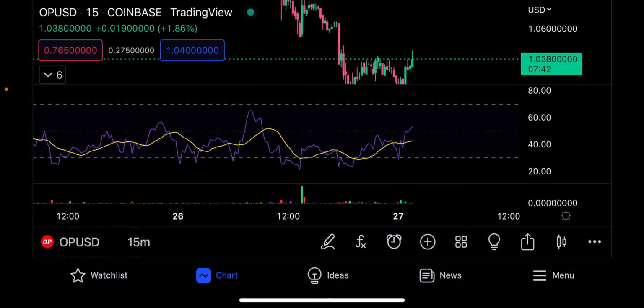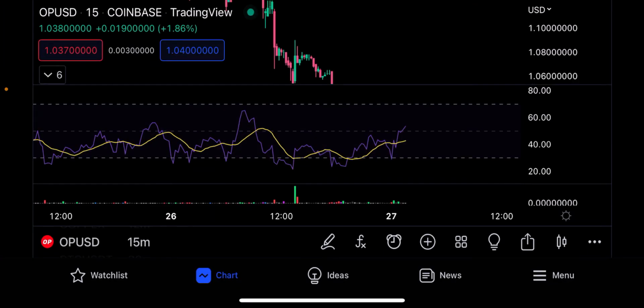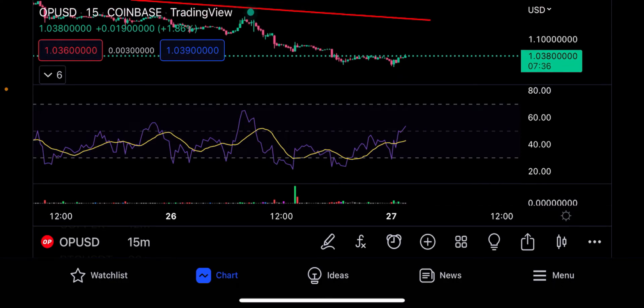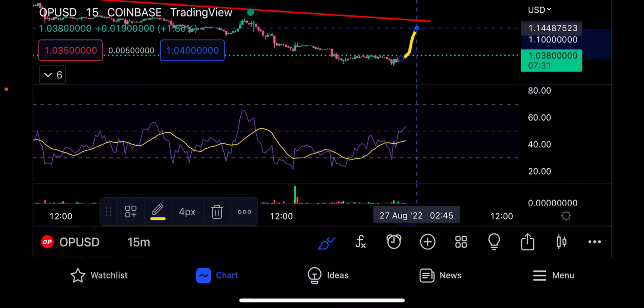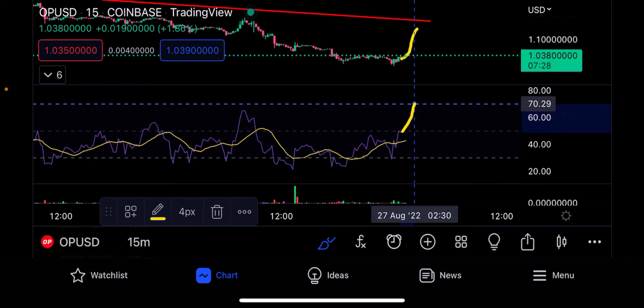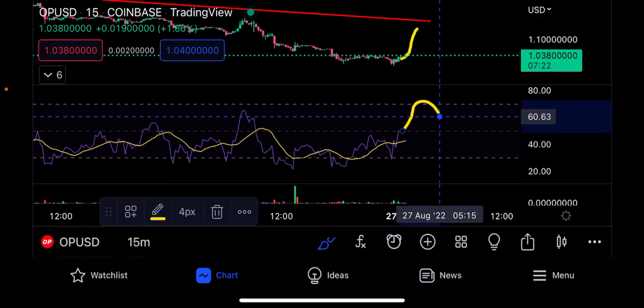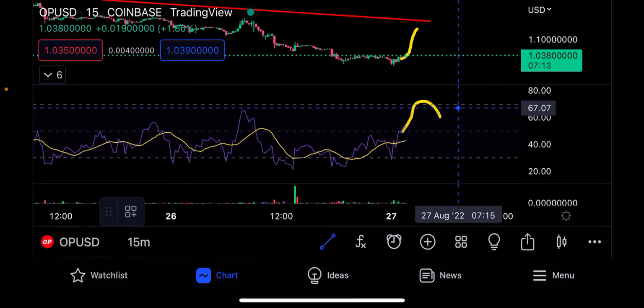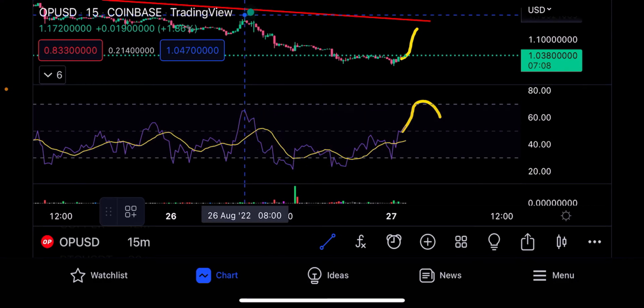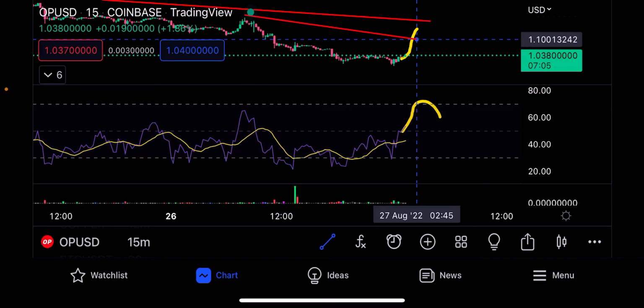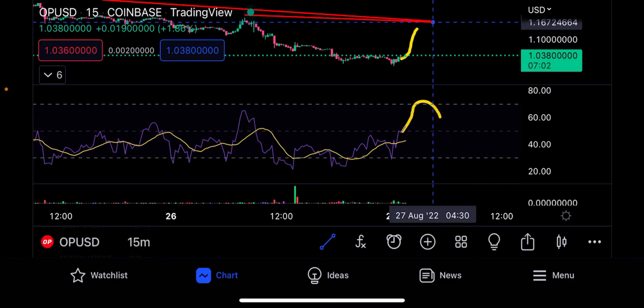So if we were to come up to this trend line, we would come up, but that would also bring our RSI up, right? I'm sorry, if we go from this high to this high, and let's say it comes up to that trend line.